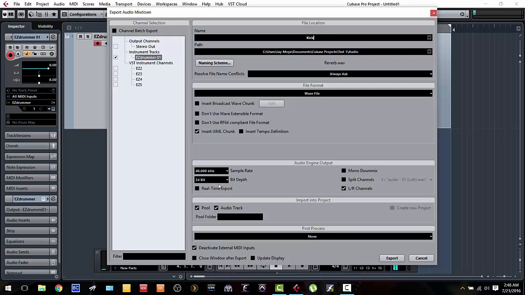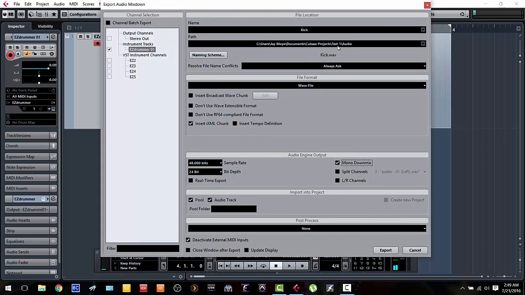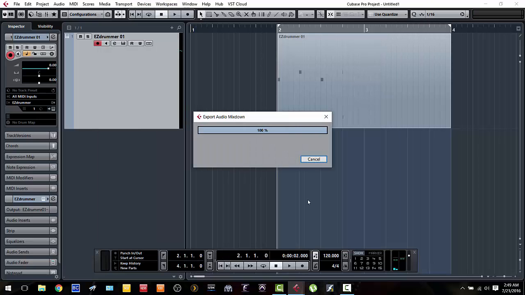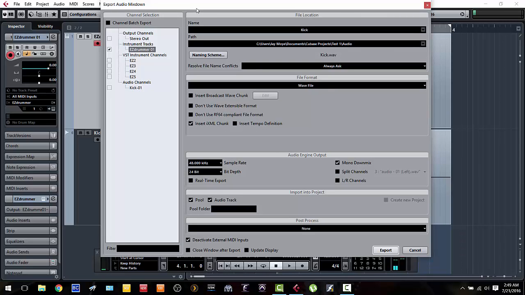We just want to keep it what our actual project is, which is 48, 24-bit. Now, like I said, this kick is a mono track, so we want to make sure it's mono. I always just put them in my project, the test one, that's what it's called, and I put it right in the audio folder. You want to make sure the pool window is checked and audio track window is checked. And then all we've got to do is export. Click OK. So now we have our kick drum down here.